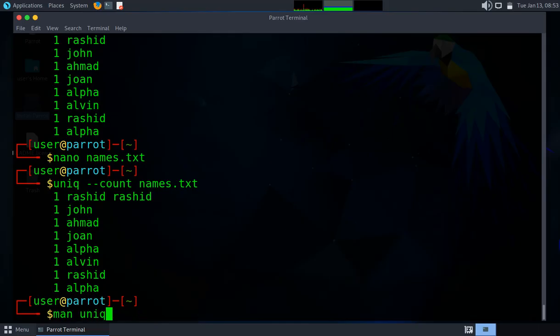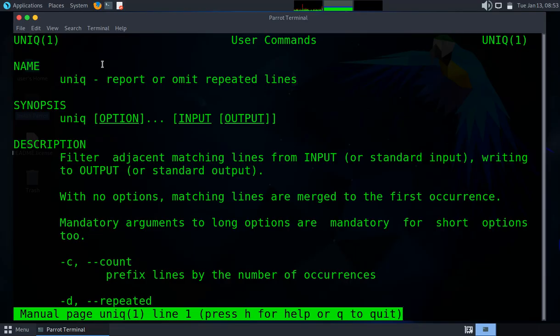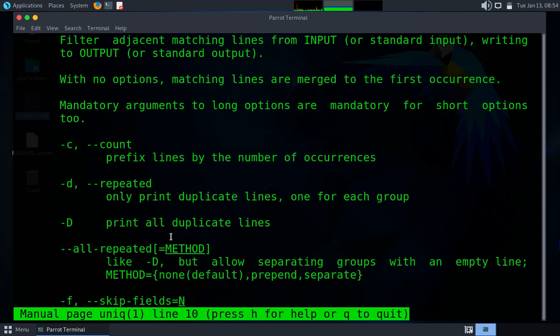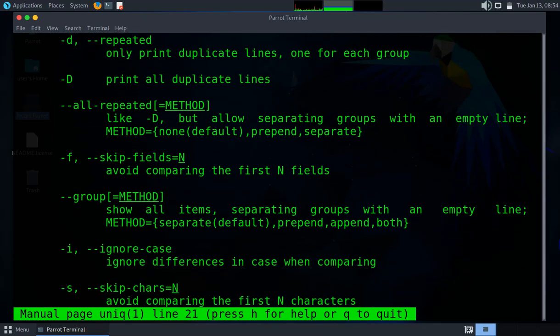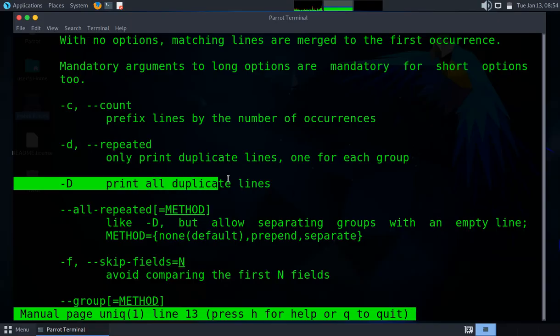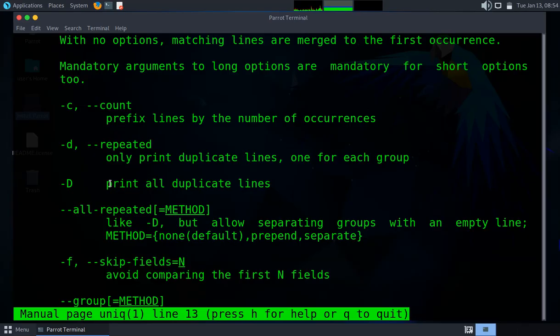Let me go back to the man page. The man command takes you to the manual page. As you can see, here we have D for repeated. In order to scroll down you can use the arrow keys, and you can use them to scroll up as well. D prints duplicate lines, and we can use dash dash repeated. So let us use dash D to get the repeated lines.